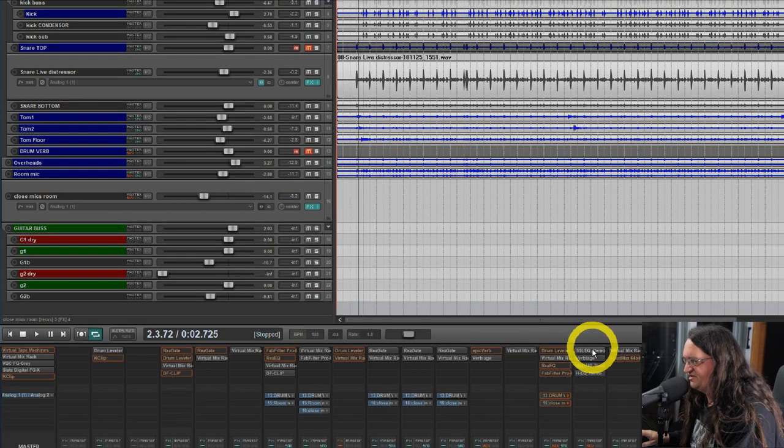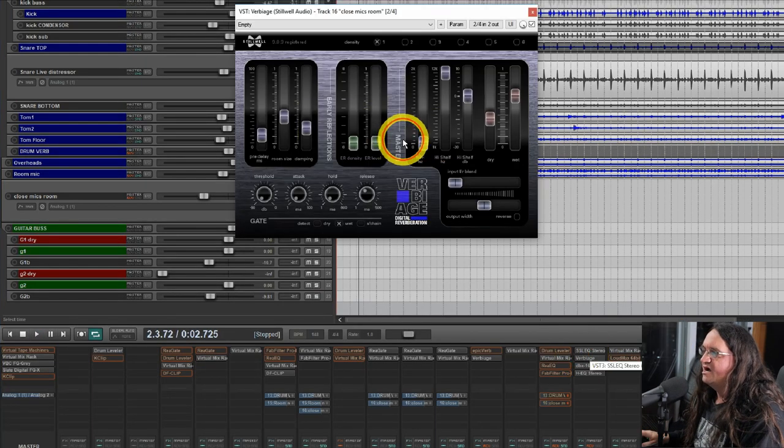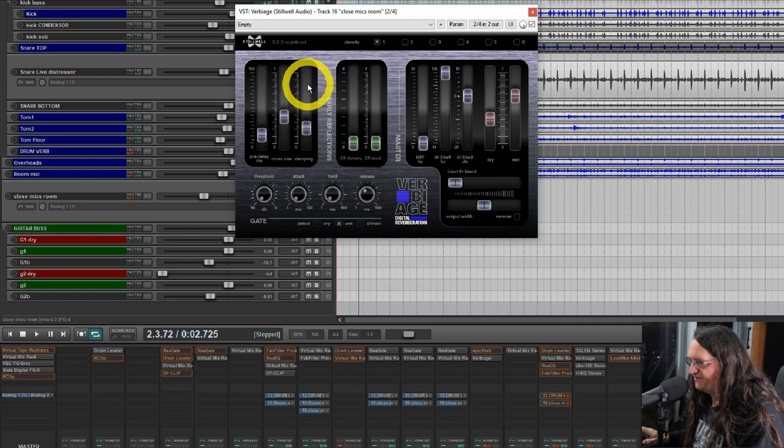Now the cool thing about this is it's completely tweakable. One of my favorite programs I use is Stillwell Verbiage, and this is pretty badass, and you can just tweak this out, and it's just a nice crisp sounding drum reverb.